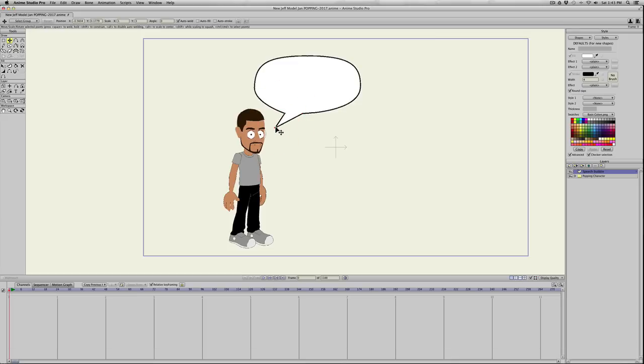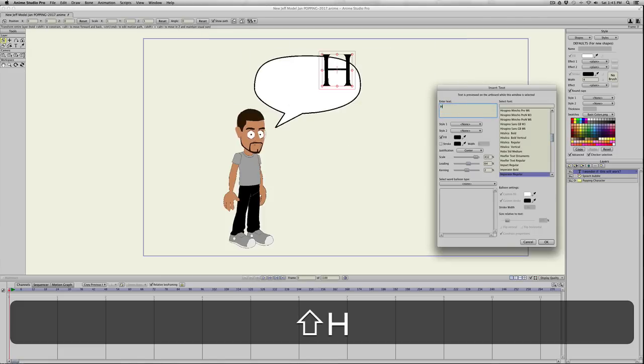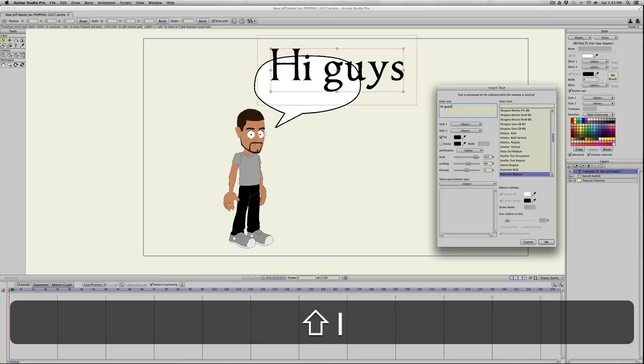But now, say you want to add some text. I'm going to go to my layers palette over here and click text. I already typed something in here. I'll just type in hi guys. What's up?